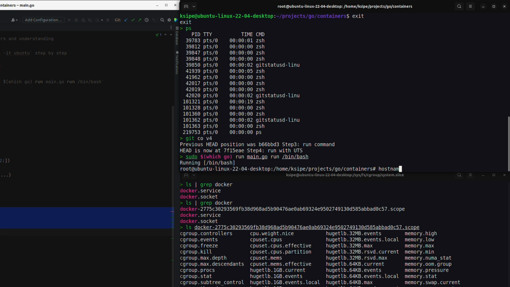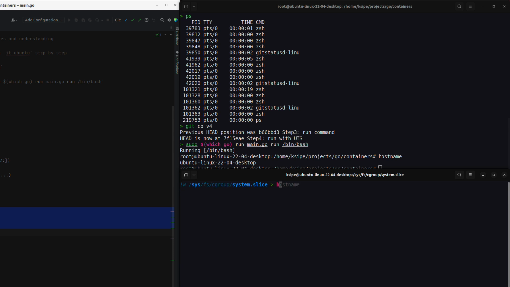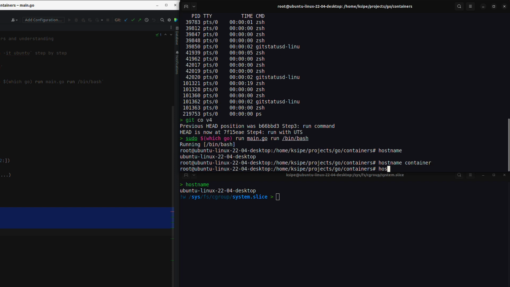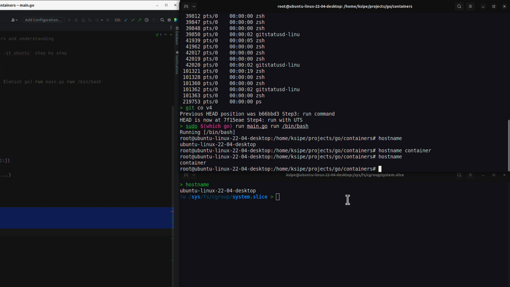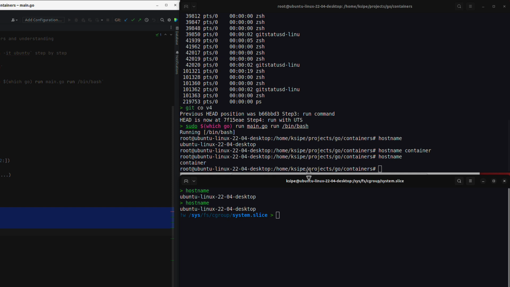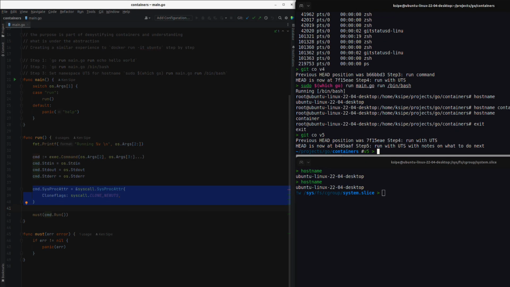If I ask for the host name, you'll see that it's the same as the host name for the host. But I could also go in here and say that the host name is container. And now if I say host name, it is container. But if I come here, if I ask for the host name, it's still the host name. So now we're providing some level of namespace isolation that we didn't have before. So that is the next step. Let's exit out of our current container and switch to version 5 of the demo.